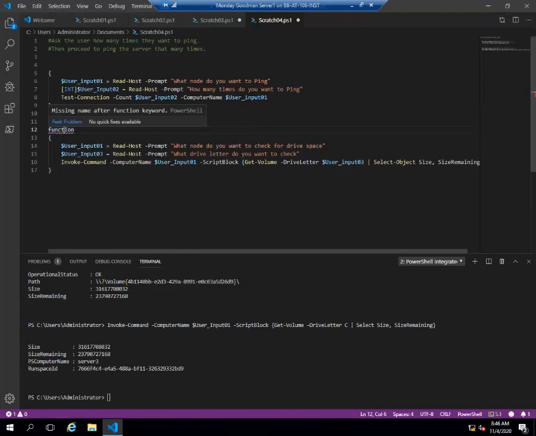Why is that underlined? No name given to it. Function, and you give it a name. If you want to follow PowerShell's line of thought, you come up with a verb-dash-noun to give it a name, something that doesn't already exist.